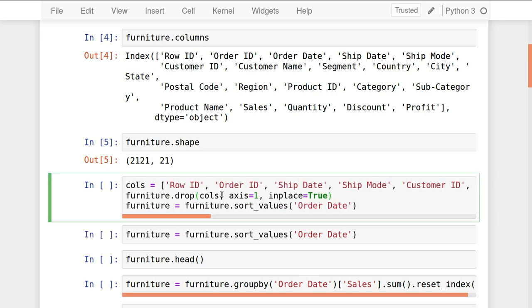And these columns I'm dropping using furniture dot drop. Columns, axis 1 means they are column names, and inplace true. Okay, fine, so all of them are dropped. So furniture will contain only 2 columns: order date and sales.